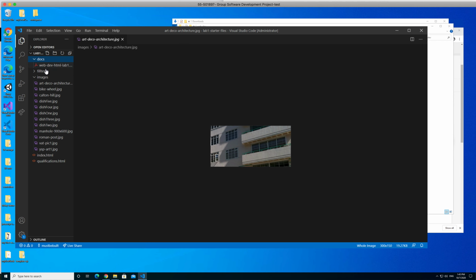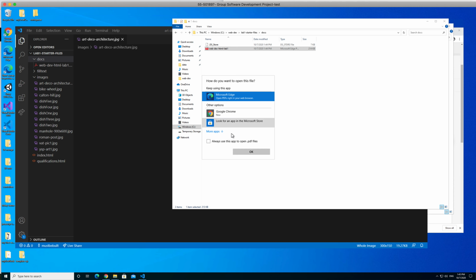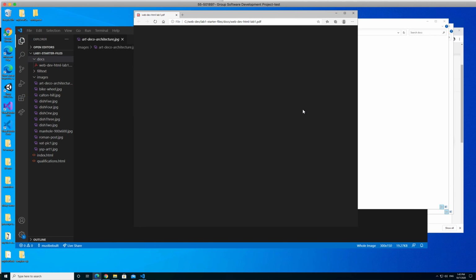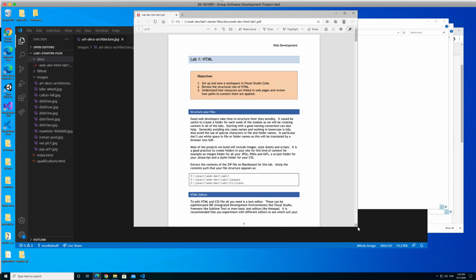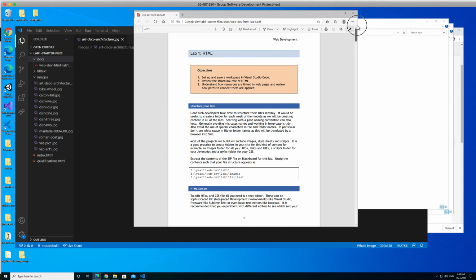There'll be a docs folder there, and each week in that you will find that there will be a PDF file, which is there. Open that up, open it in an appropriate editor. So you might have an Adobe piece of software like Acrobat or something to read that. That's just going to open up in Edge there for me. There you go, that's the lab material that we'll cover in this particular session.